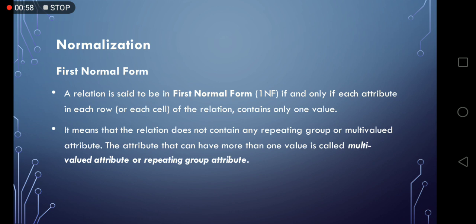First normal form. A relation is said to be in first normal form if and only if each attribute in each row or each cell of the relation contains only one value. It means that the relation does not contain any repeating group or multi-valued attribute. The attribute that can have more than one value is called multi-valued attribute or repeating group attribute.